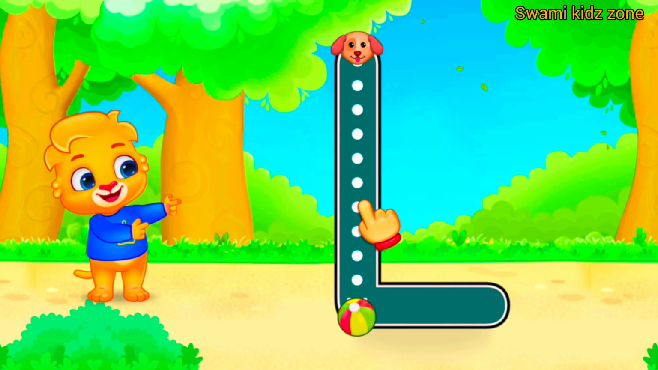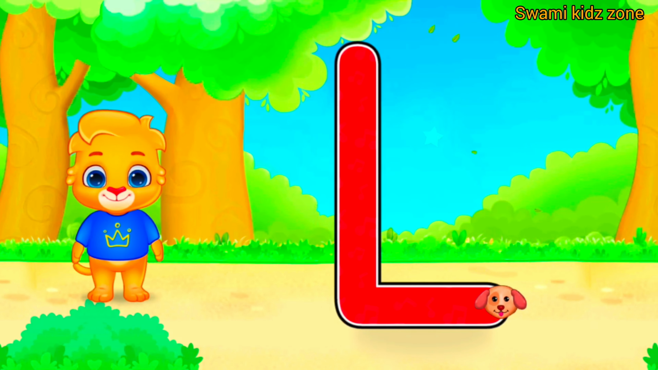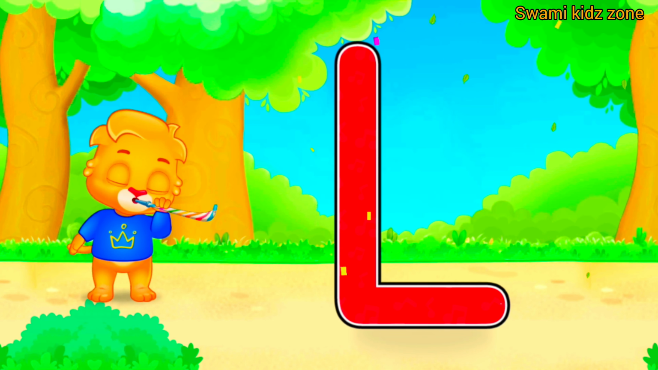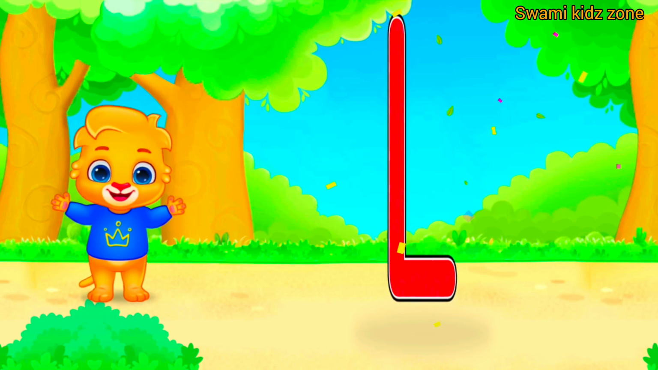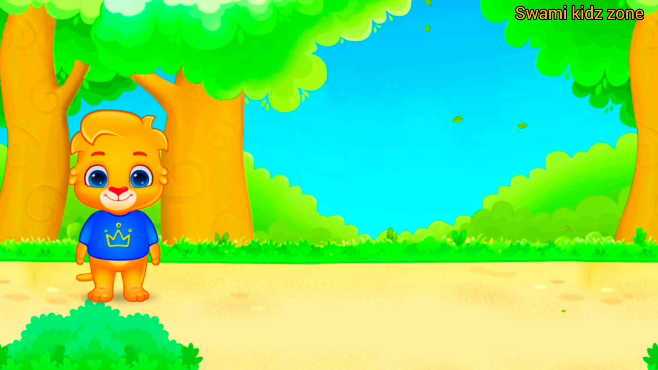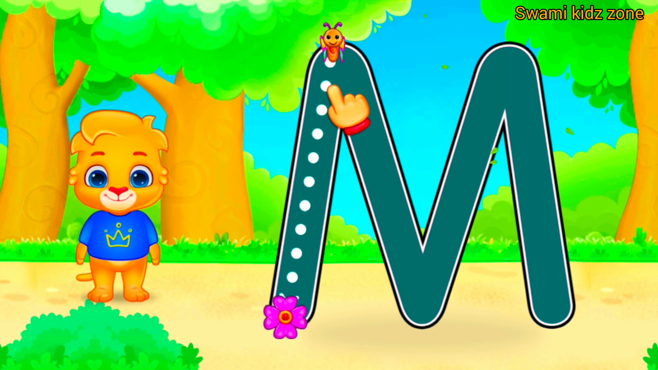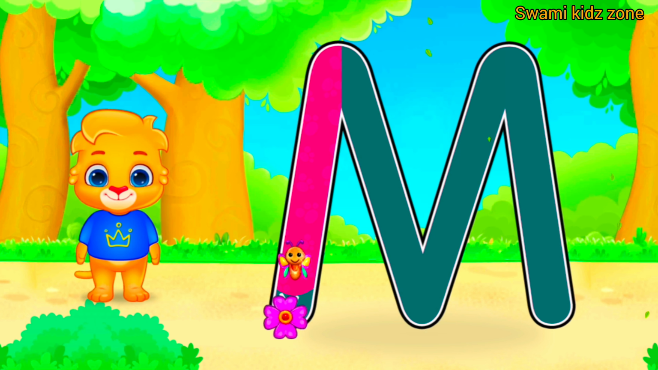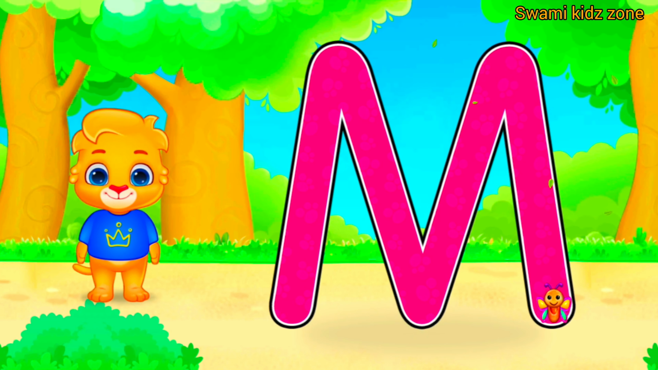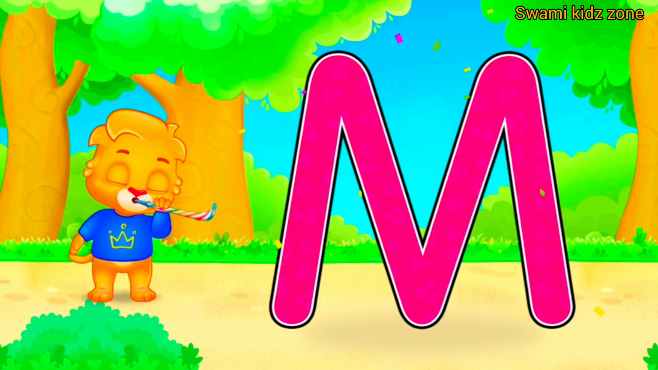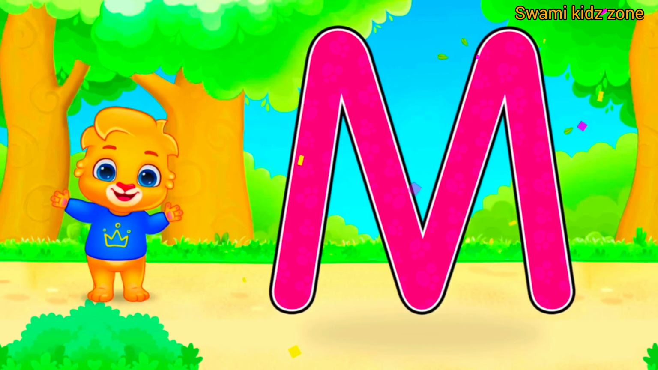A है L. It sounds L, L, L. L for leaf. A है M. It sounds M, M, M. M for mouse.